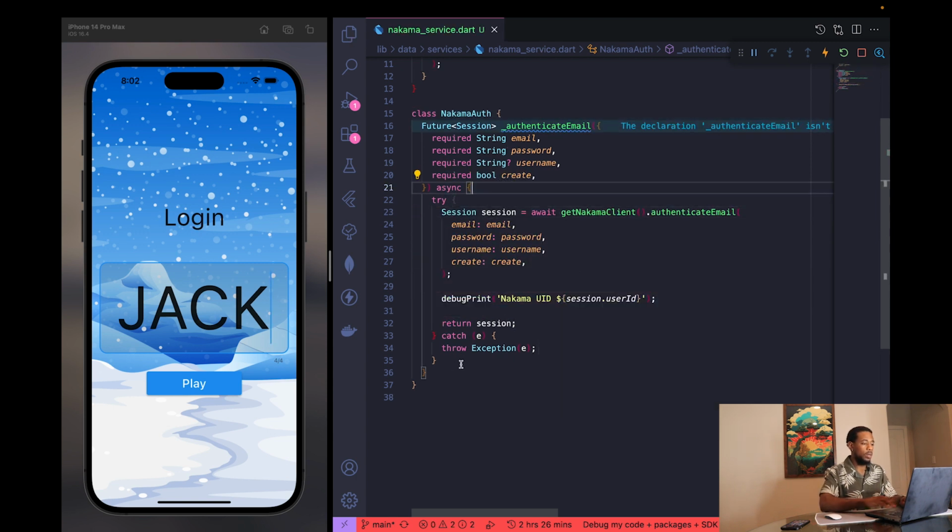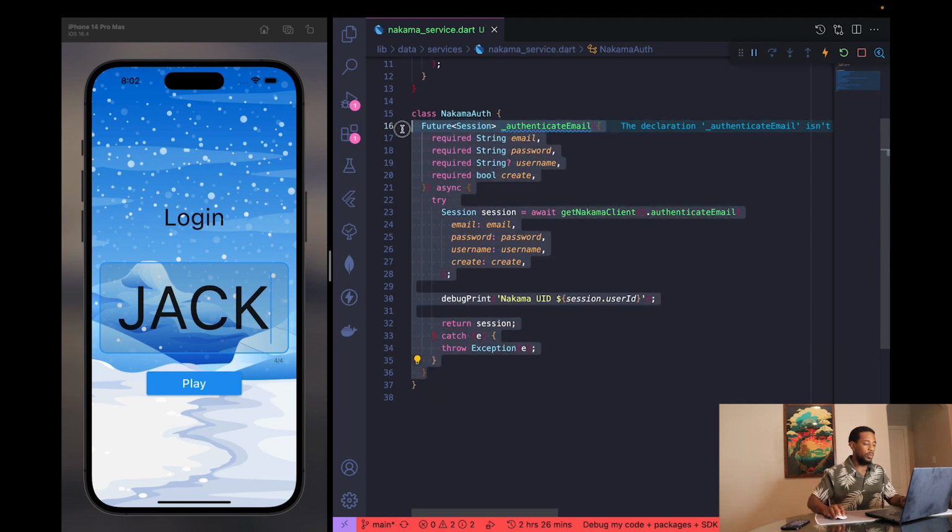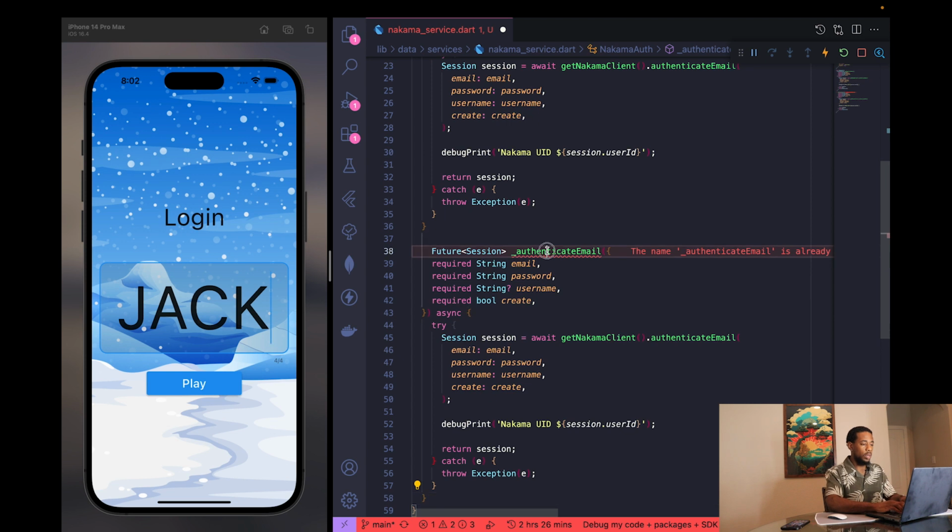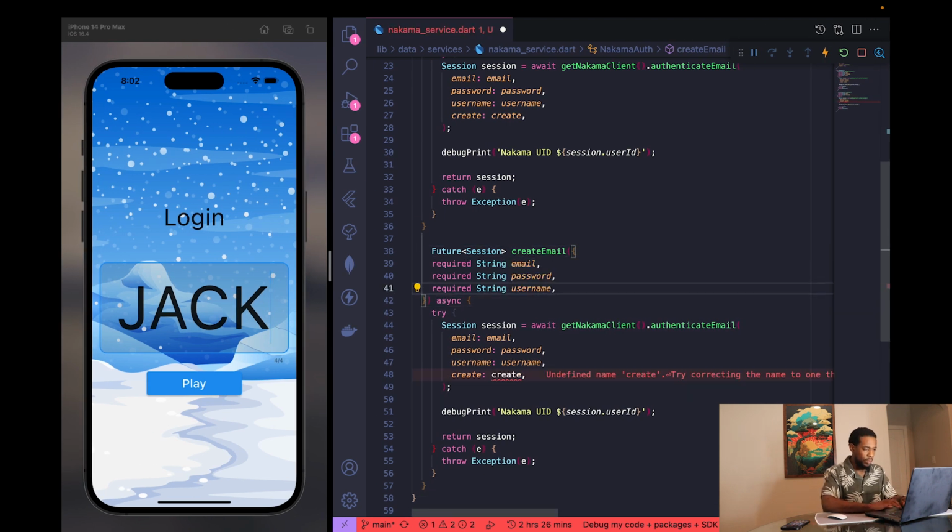Okay, now we need to create the actual method for creating the user. So I'm going to copy and paste this because it's very similar. This will be called create email, and we don't need this create value. Also, that won't be nullable because since we know we're creating, we're going to ensure that it's non-nullable.